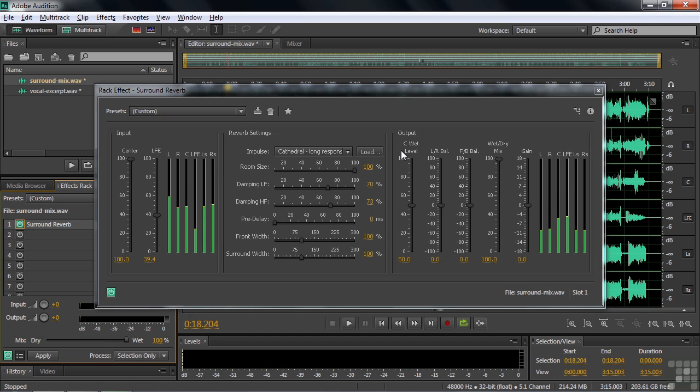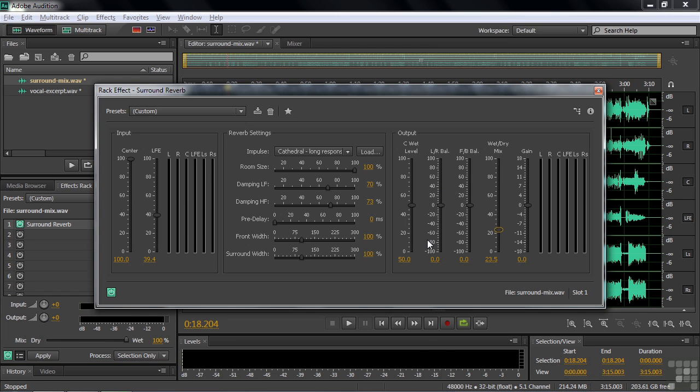So you have lots of controls over this. How much do you want the center to be wet versus dry? The left and right balance, you can change this to kind of make it bounce back and forth a bit. And the front and back balance as well. And then the wet-dry mix. Right now it's only wet. Let's reduce it a bit and see what it sounds like.